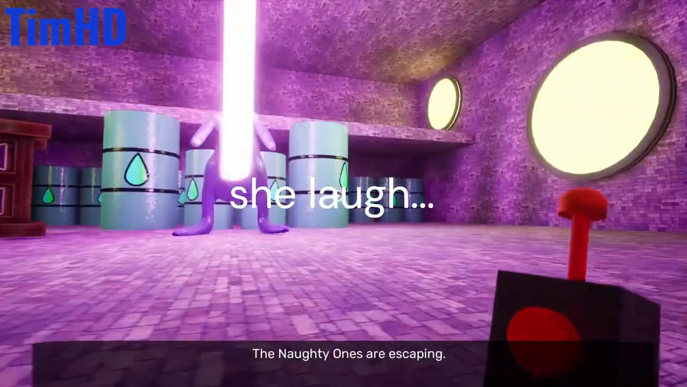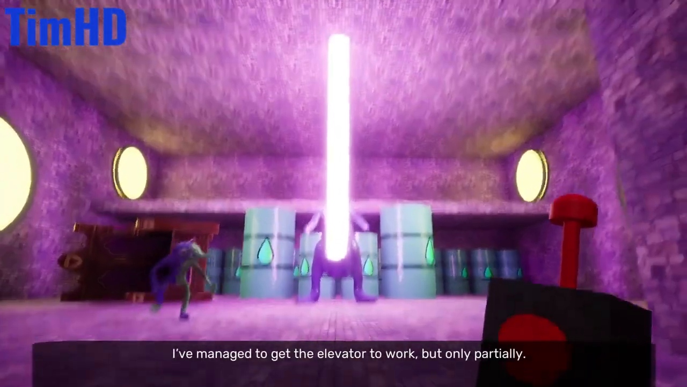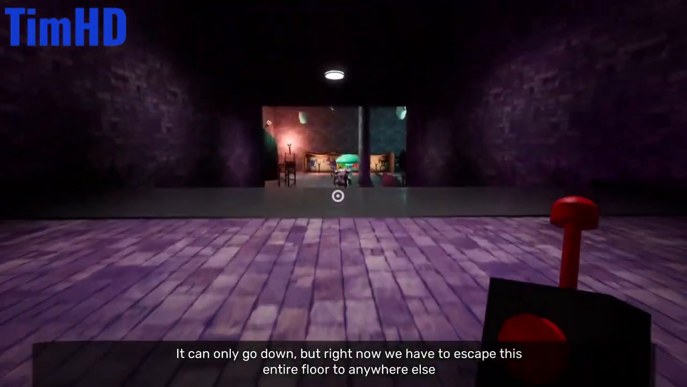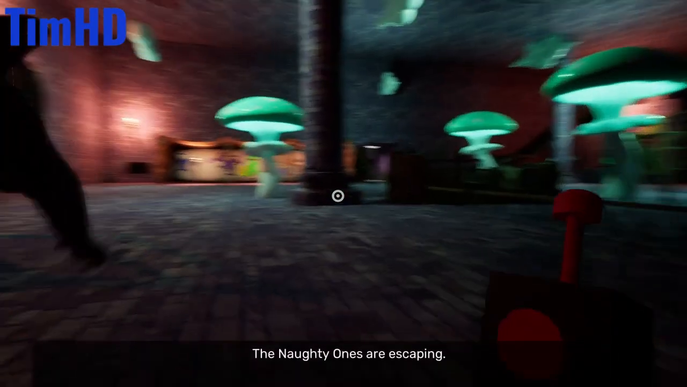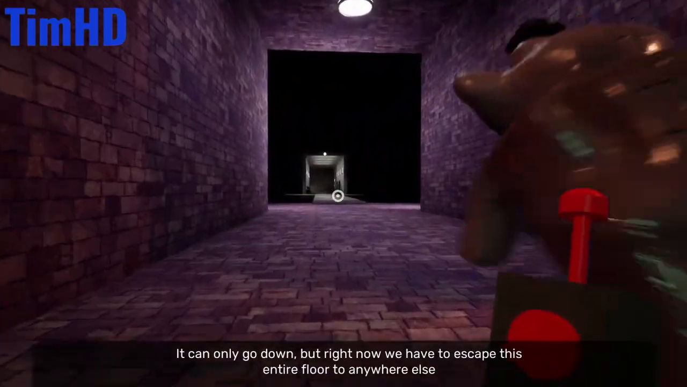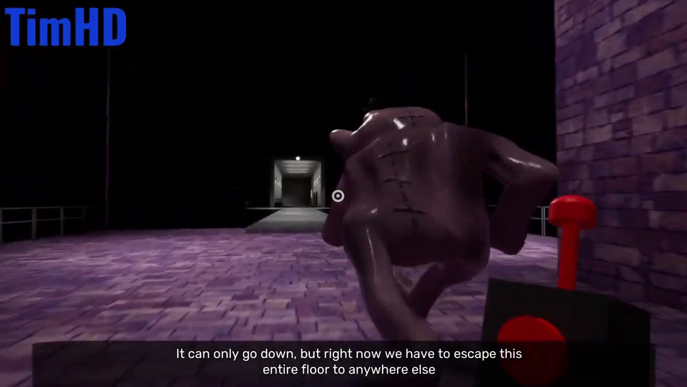The naughty ones are escaping! I've managed to get the elevator to work, but only partially. It can only go down, but right now, we have to escape this entire floor to anywhere else!